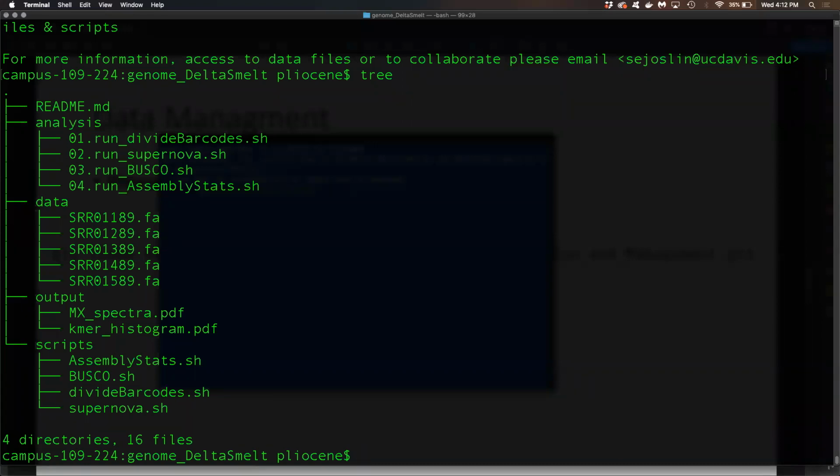And then I have output. These are figures that I've created from my assemblies, so these are PDFs. And then I have my data files. These are 5 different data files that contain sequence data that I'd use to assemble this genome, for example.